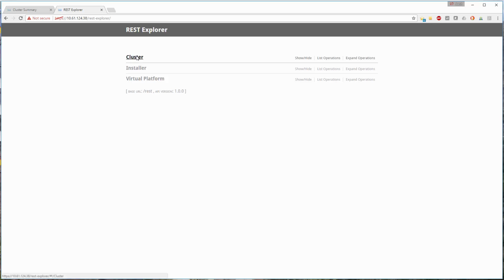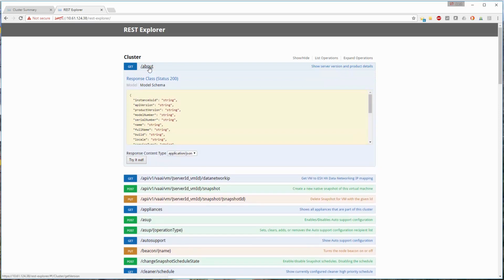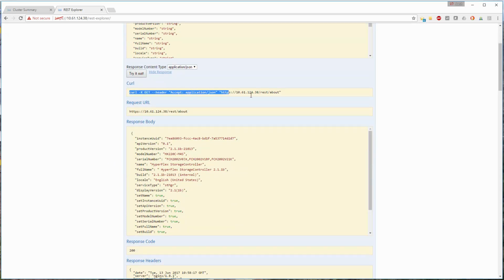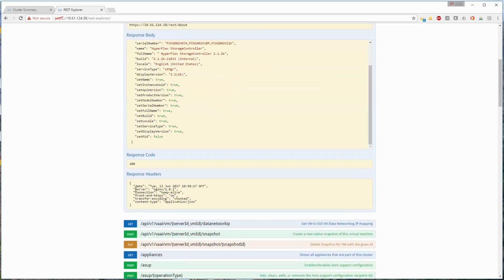If I expand, for instance, cluster, and I go to get and about, just click it, I can say, well, let's try it out. And if I click that, you see the curl command, and this is something you can do via a command prompt and even put it in Python or whatever. You see the requested URL and you see the response body, and right now it's in JSON. So over here you see the response body and the code is 200, so everything is okay, and the header.